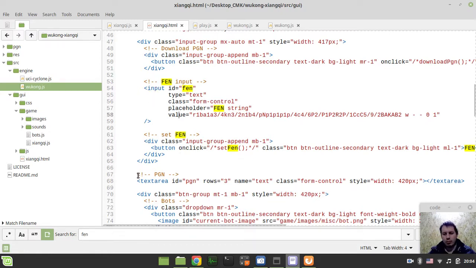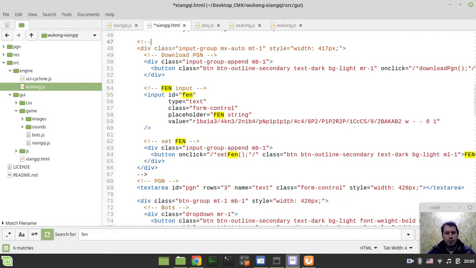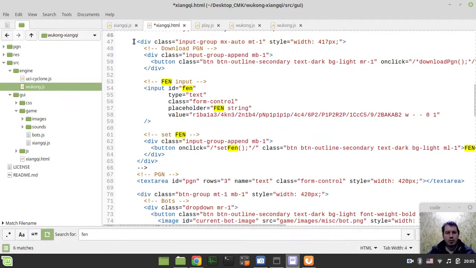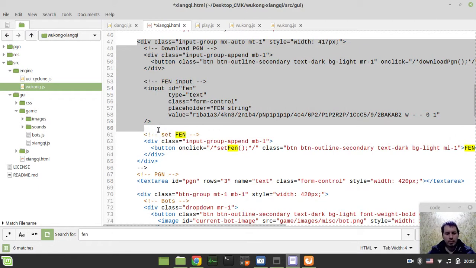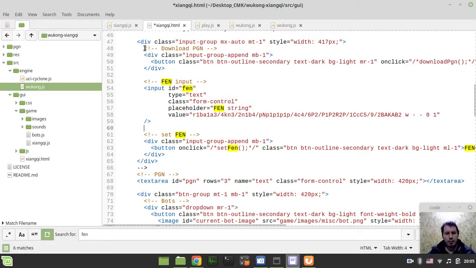I would also need to find a proper place for this div. So at the moment, I just comment this out. Okay, it doesn't work like this. Oh, because of the commentaries, it probably doesn't work because of the commentaries. Okay, so I would only keep this download PGN.